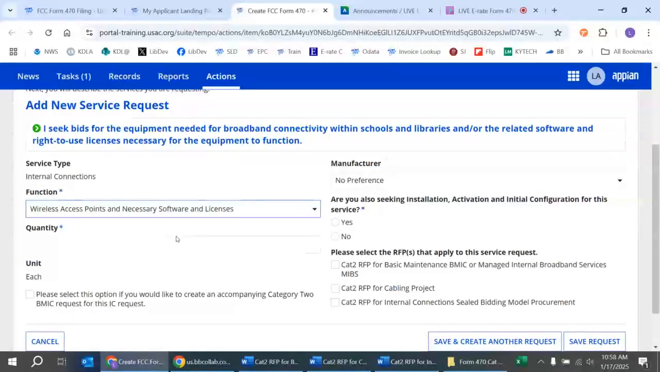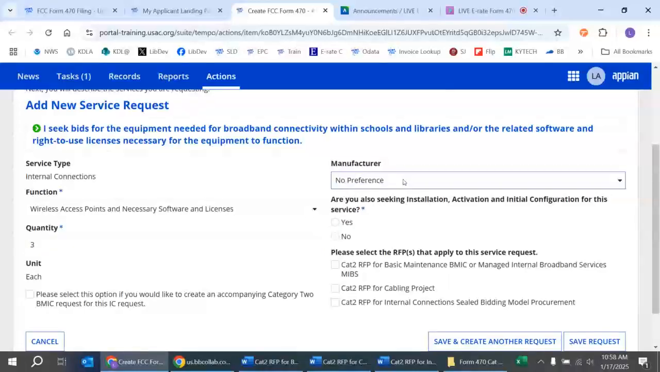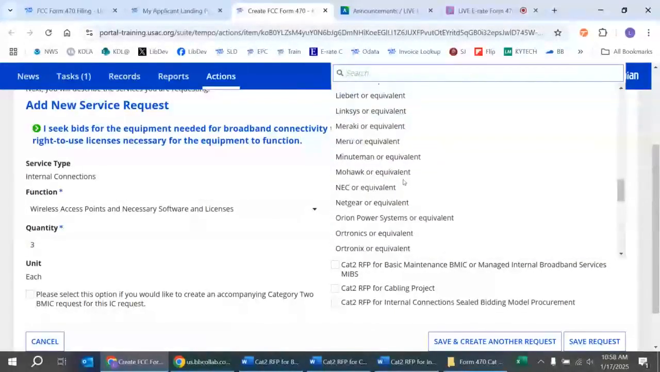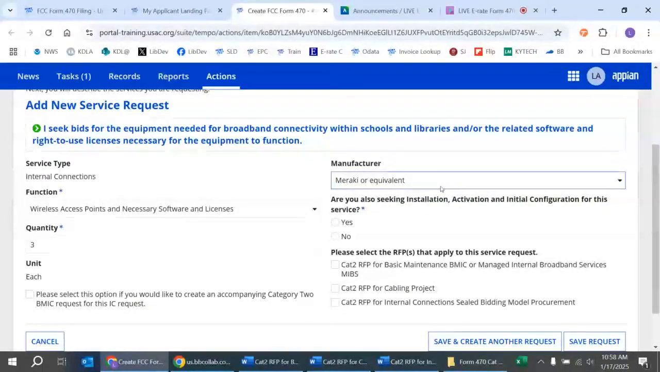So for the quantity, in this case, I'm asking for 3 access points. The manufacturer, and this is just an example, not an endorsement, a number of Kentucky libraries have Meraki access points. So we'll indicate Meraki or equivalent. The or equivalent is there because you can't just say, I'm only going to accept bids for Meraki equipment. You have to allow vendors to submit bids for alternate brands of the same functionality.